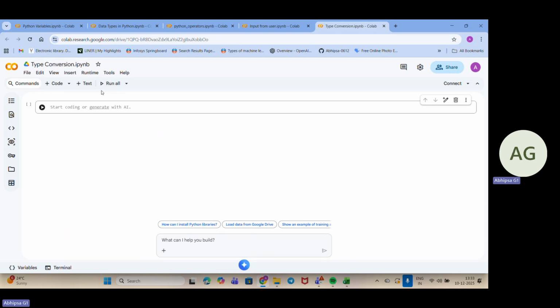So what is type conversion? Type conversion is changing from one data type into another data type. Suppose I am writing 10, which is an integer, but Python sees it as text, that is a string, and we want to change it to the integer data type. That is a way we can convert the type. So why is type conversion needed?